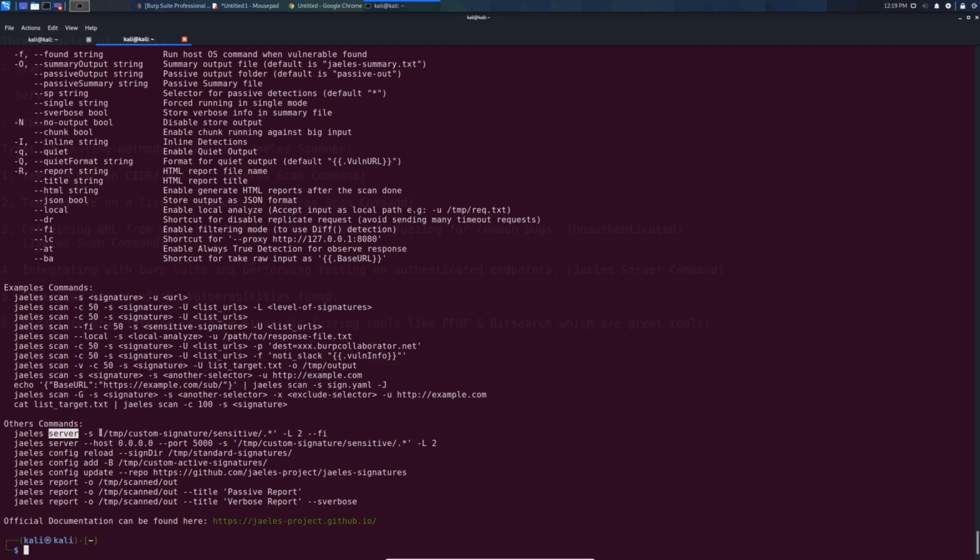So once we load the signature, the server will be powered on, you can say, and then we can just scan through Burp Suite. I'll tell you how we can do that. For this, you need to enter the command as said, like jaeles server -s, then I want to scan for SSTI, right?